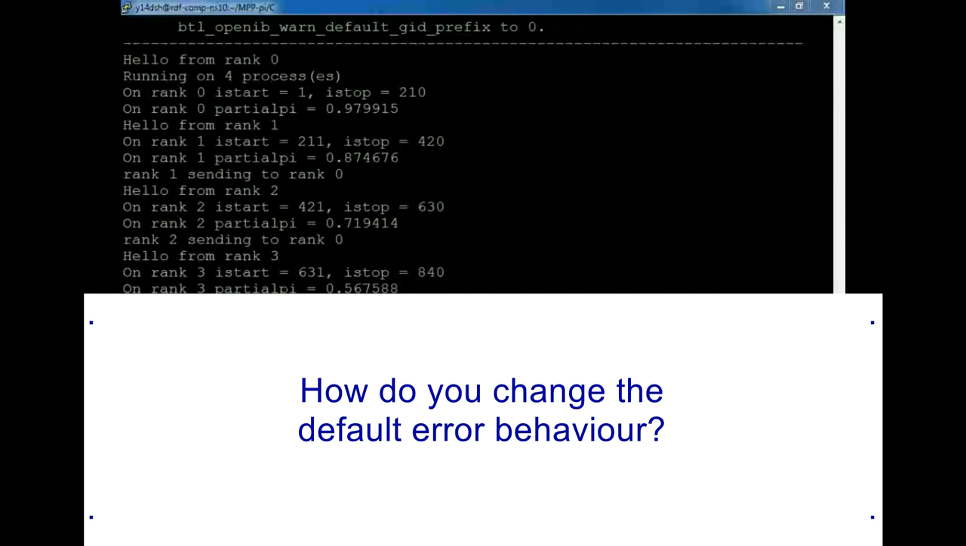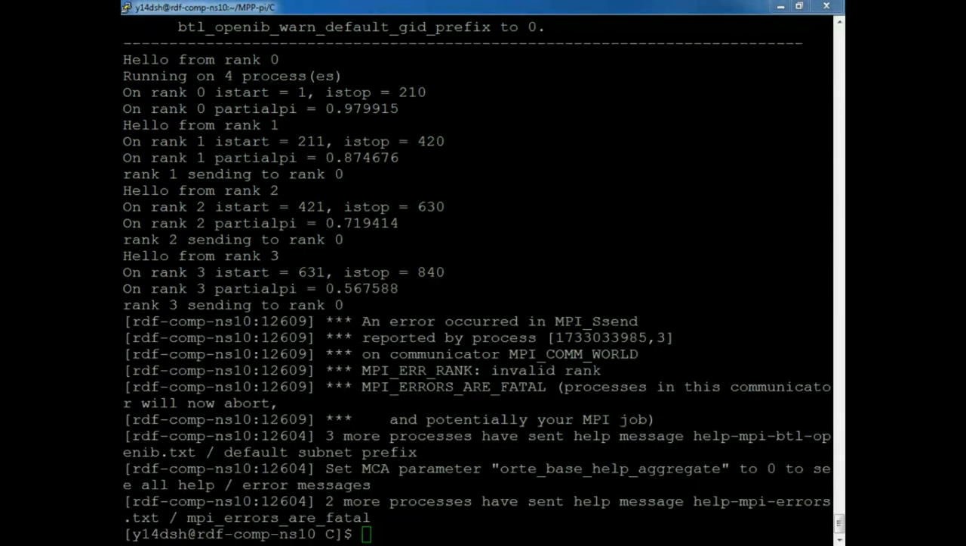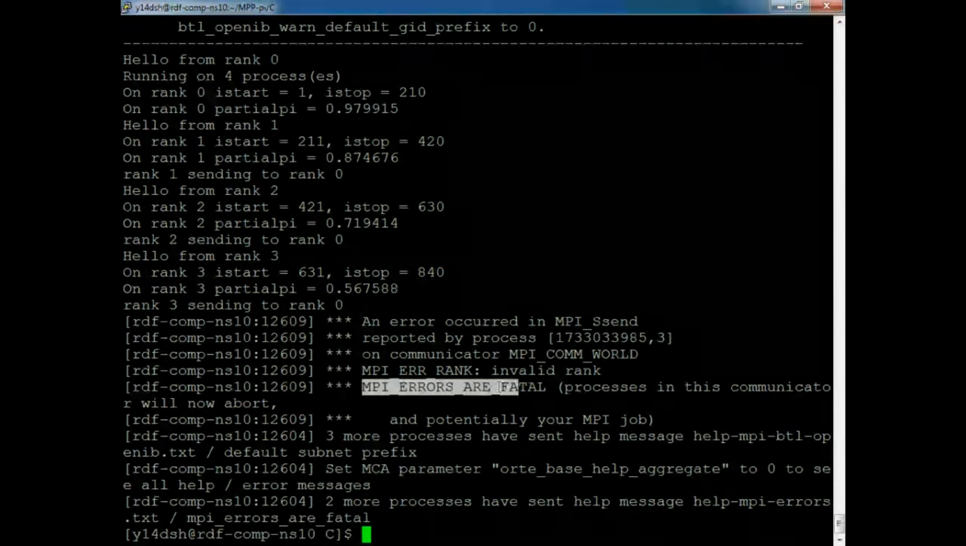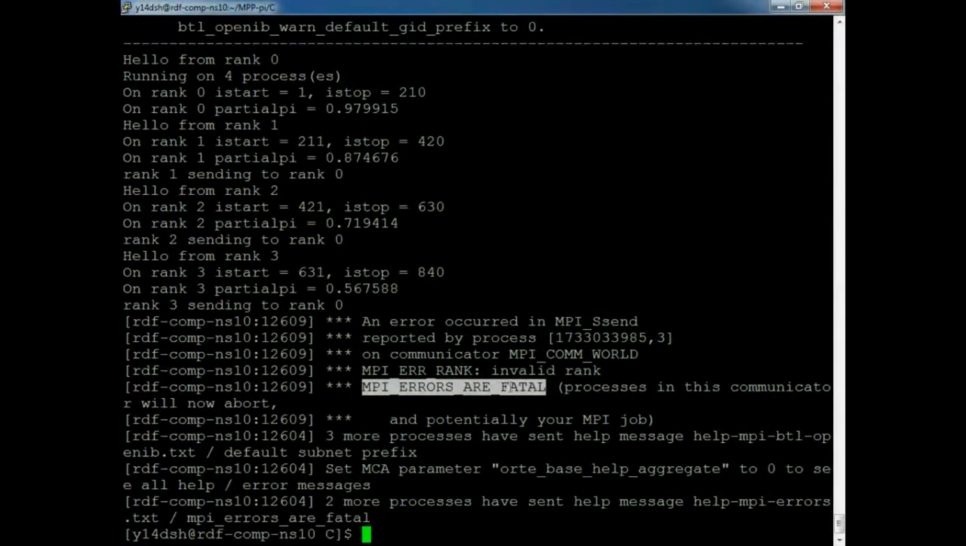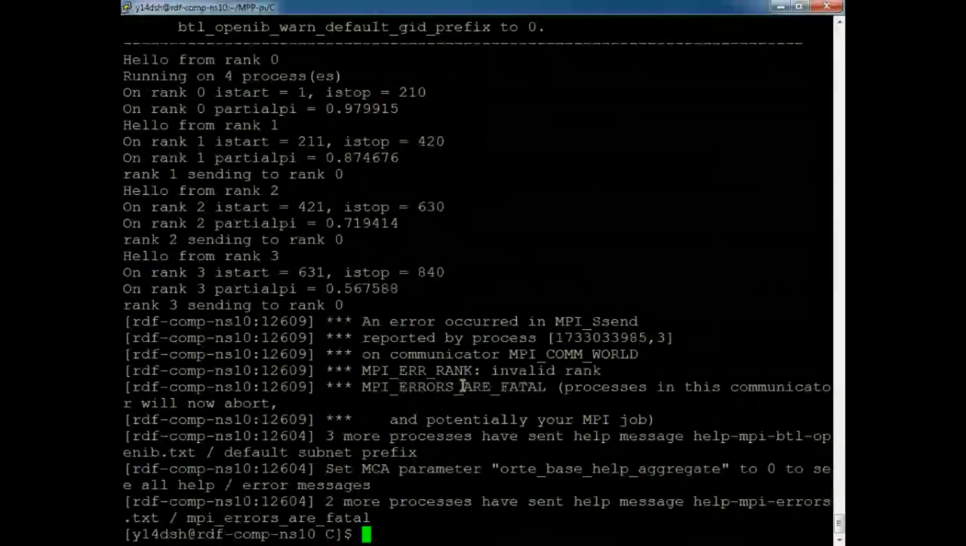The correct way to do it is that every communicator has an error handler attached to it. By default, that error handler is something called MPI errors are fatal, which is a function which just dumps core and crashes and burns or calls abort. You can write your own error handlers and register them. I don't cover it, but there is MPI error handler create. So error handlers are associated with the communicator.